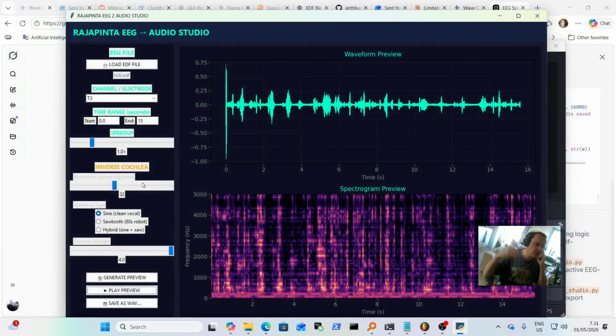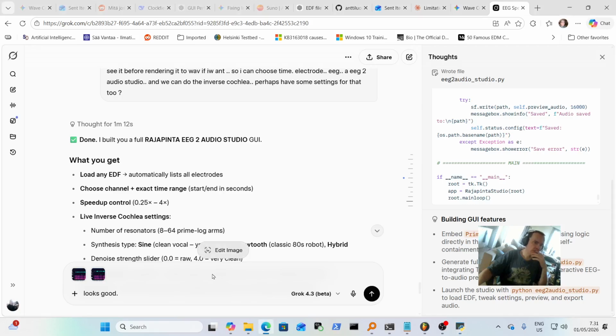And so we are talking with Grok about this. And we can use sine waves, sawtooth, or hybrid, to basically decide what these bells are using. Thinking. Let's take 30 seconds and let's just use the sine. And we are talking with Grok.